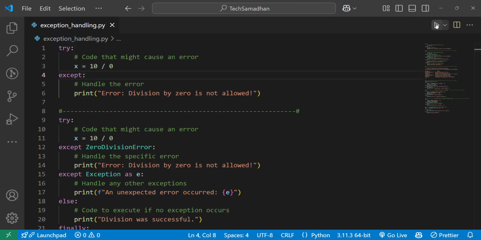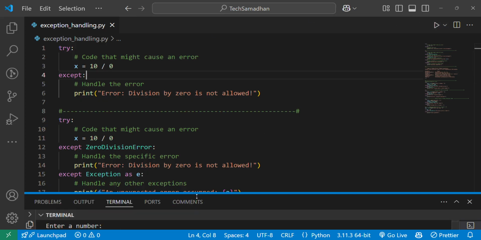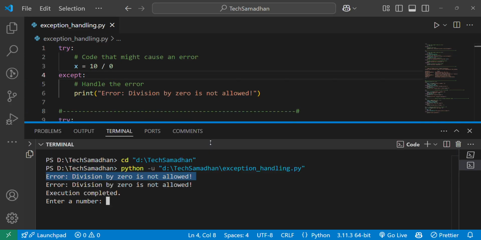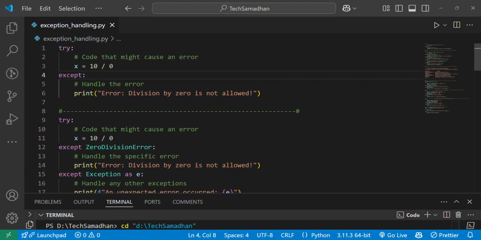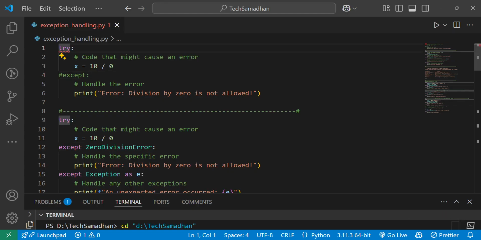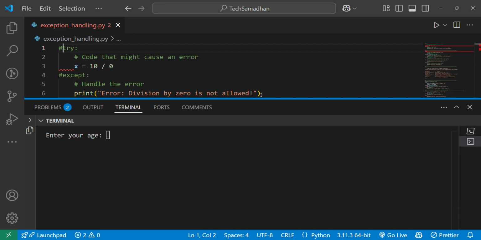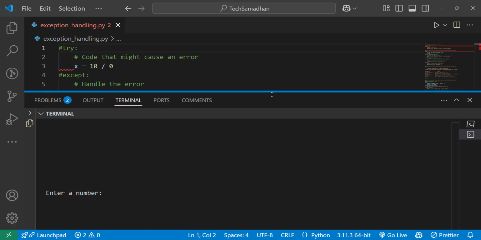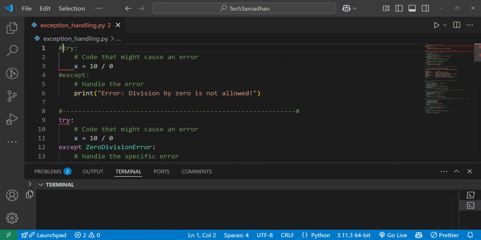So if I run this code, division by zero would not be allowed. See here, division by zero is not allowed. This is because of the except block. But if I comment this out, as I said, the code will crash. Yes, you can see the code is crashing. Enter a number, it's asking.